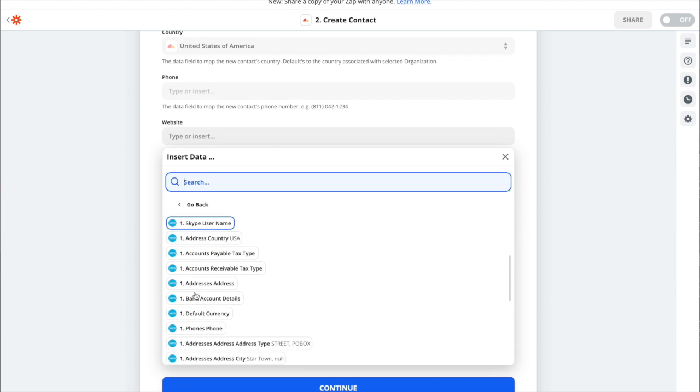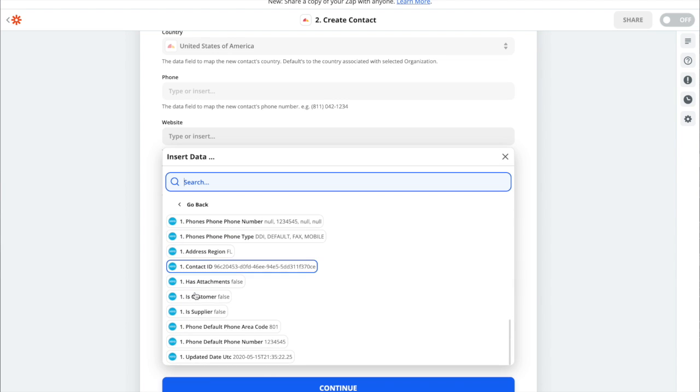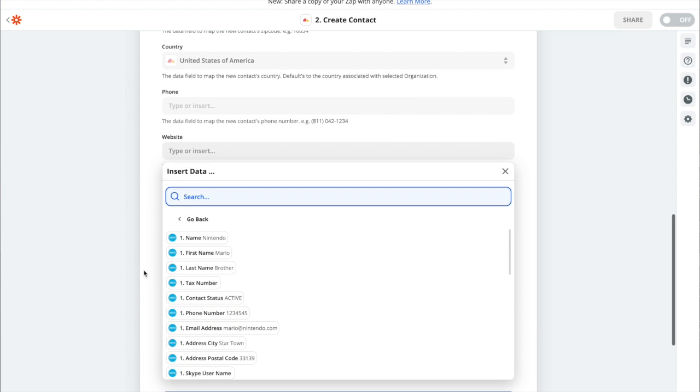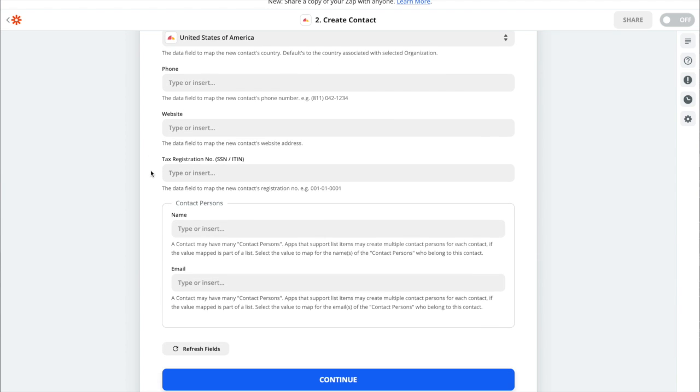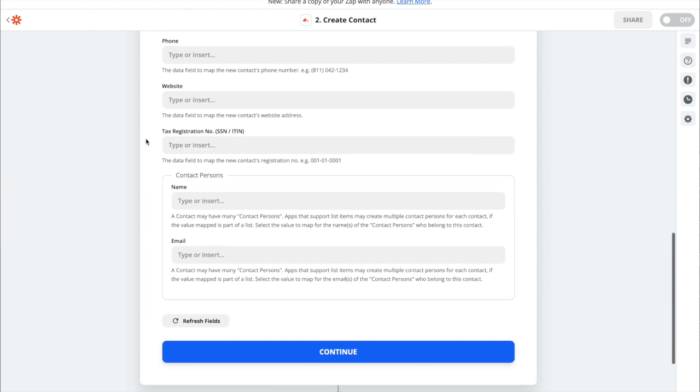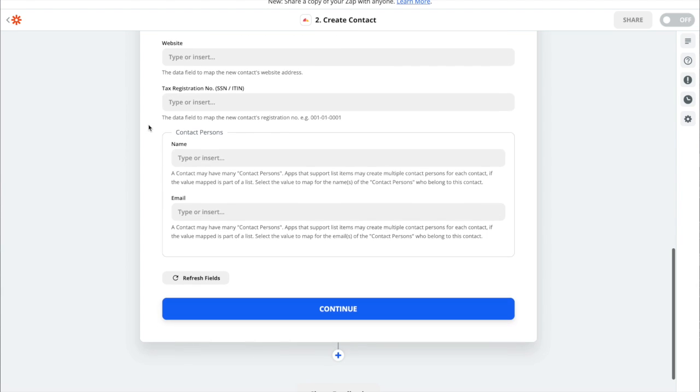So if we look for a website, there could be a value field for a website with their contact, and depending on what app initialized as your trigger will depend on what kind of data is available to map in your action. And so we could do a tax registration number even if the 0 contact trigger had sent something like that back. And then this is a list field for contact persons, which we won't get into now, but depending on the support of your trigger, you can even do line items, which is a type of data that can be returned by a trigger.